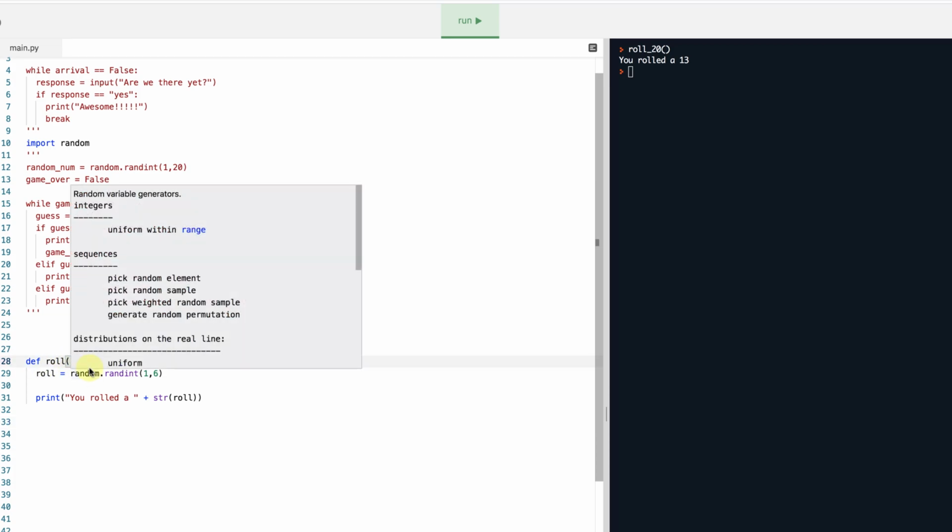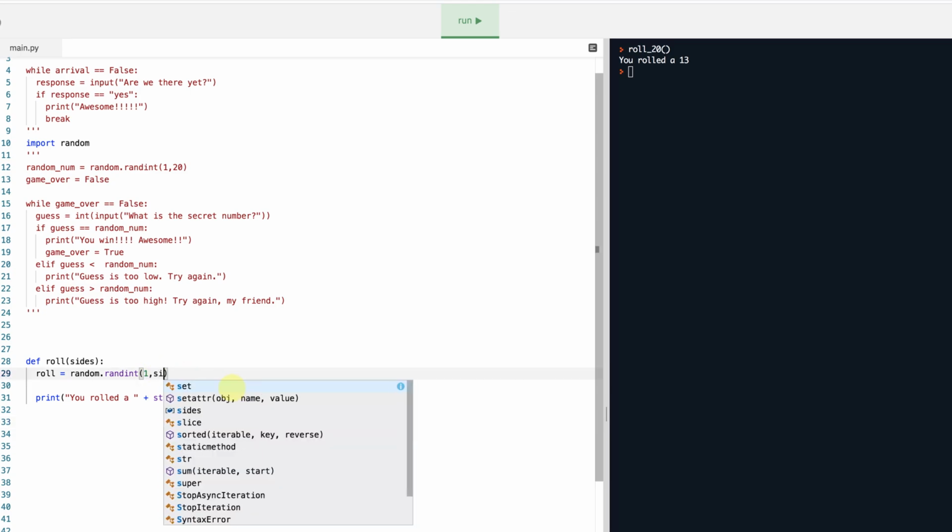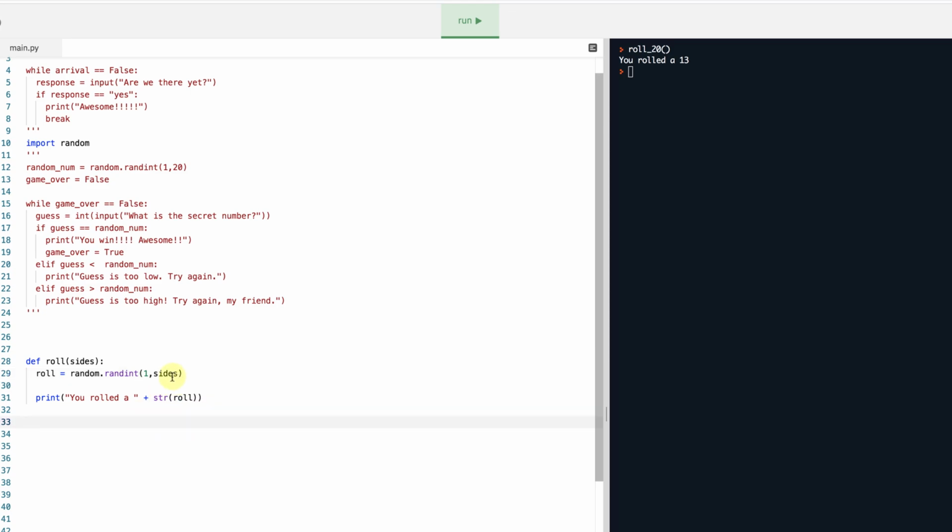So in between these parentheses, I'm going to type in a parameter. I'm going to call it sides. And now in my roll function, instead of 6, I'm going to type in sides. So see how it functions like a variable? Sides, sides. So now when I run this function, I'll say roll, and then in the parentheses, how many sides does the dice have?